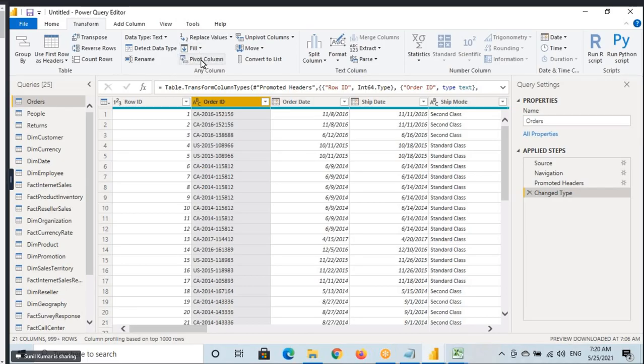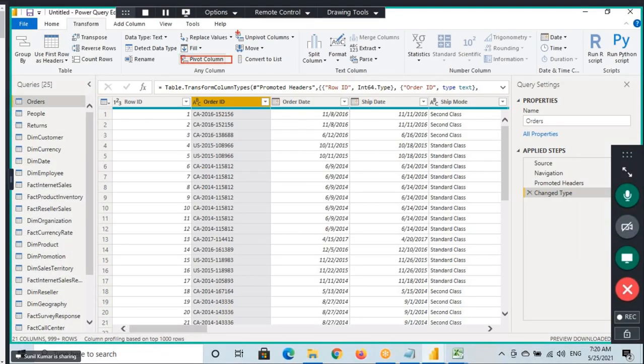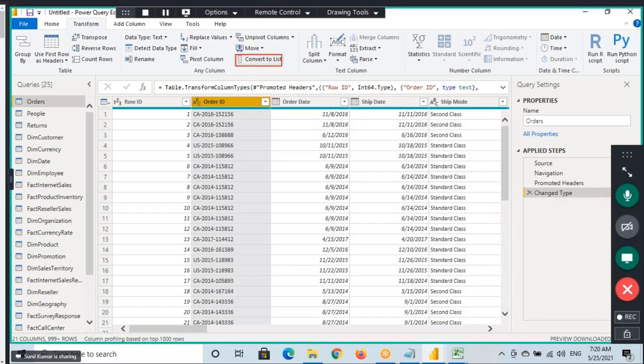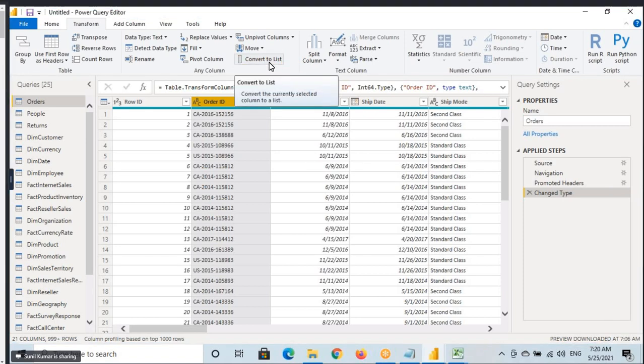Let's see it. So unpivot column we discussed. Move to the left, to the right, to the beginning, to the end we discussed. Convert to list. This in the manage parameters we discussed it. Yesterday I shared a video. At the end I discussed what is this convert to list, how to use this. Now we need to see this fill down and fill up. What these options are, this fill down and fill up options.